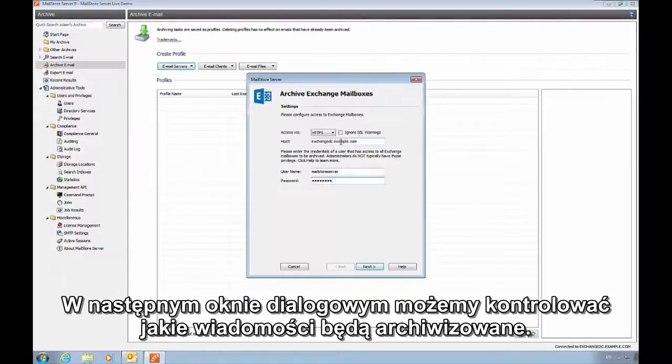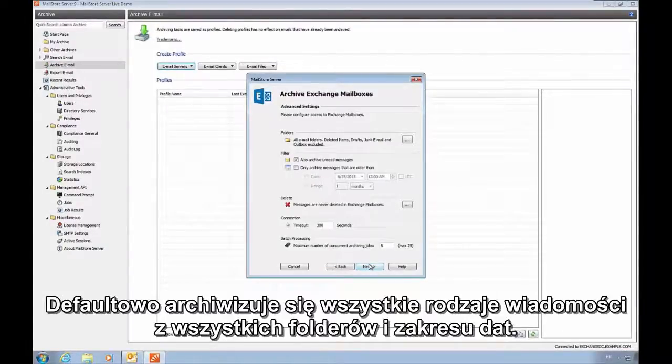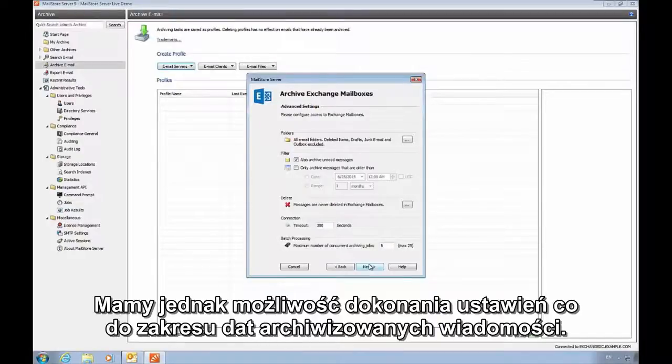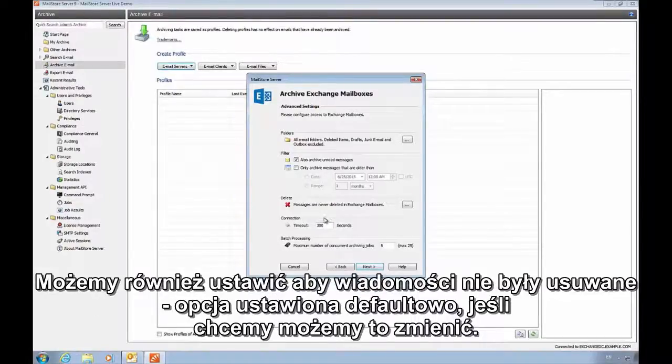In the next dialog, we can control what messages are archived. The default is to archive all messages from all folders, and all messages regardless of date, but you can set some date criteria if you want. You'll also note that messages are not deleted by default. However, you can have MailStore configured to delete messages automatically.